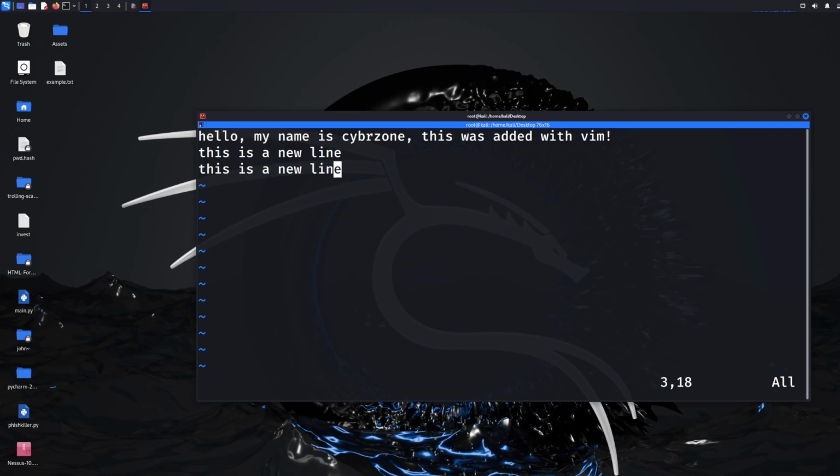You could just paste on the same line, so you don't need to press the letter O. If I press P again, it's just going to paste everywhere each time. And if you press the delete key, as you can see, it's not doing anything. I'm pressing the delete key here, and it's not doing anything.